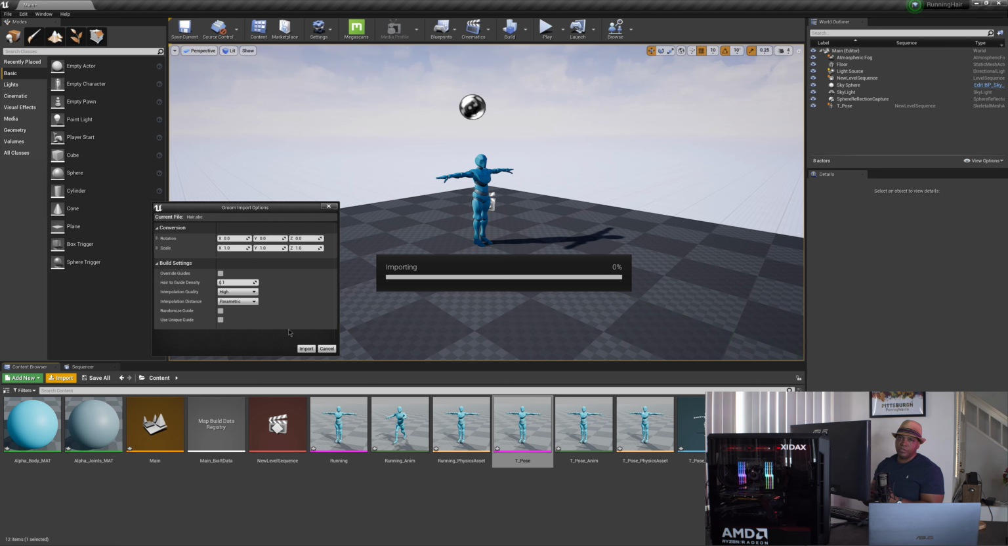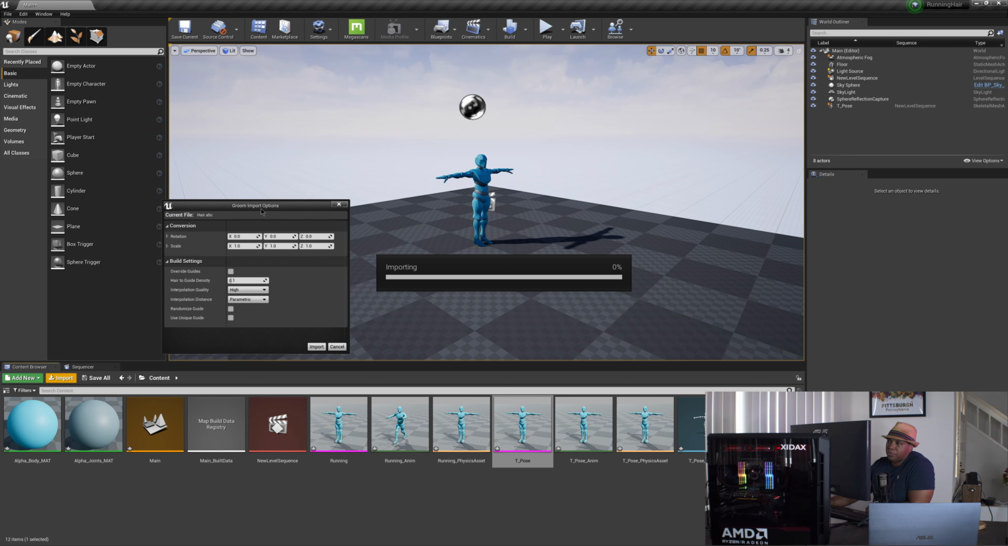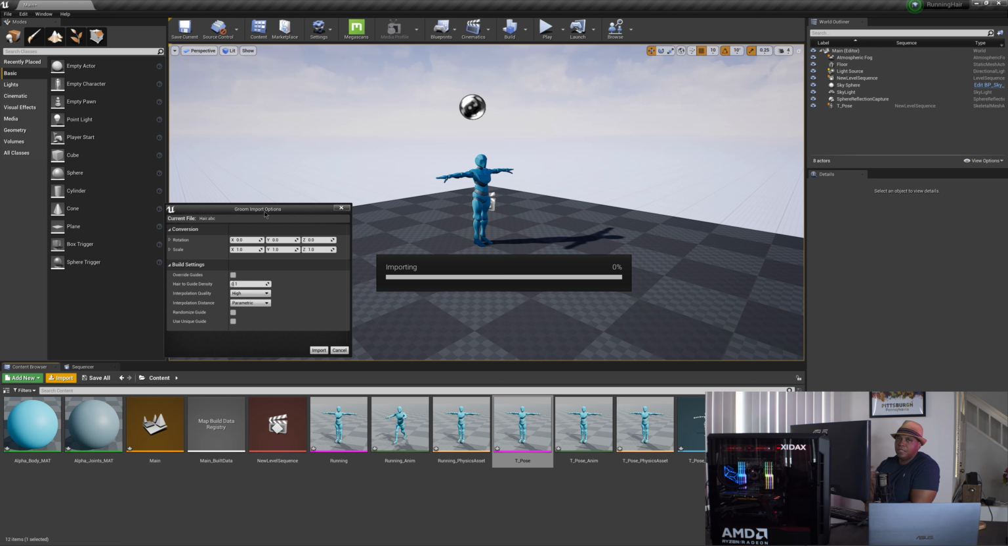Because if we didn't enable those, then it would come in as an import as it did before, like when we did the T-pose or the running animations, if that makes sense. And it has a completely different menu and it wouldn't work at all. So if you don't see this GROOM import options, make sure you go back and enable those plugins. And then when you bring in that Alembic file, you'll see this pop up, and that means you're in the right place.